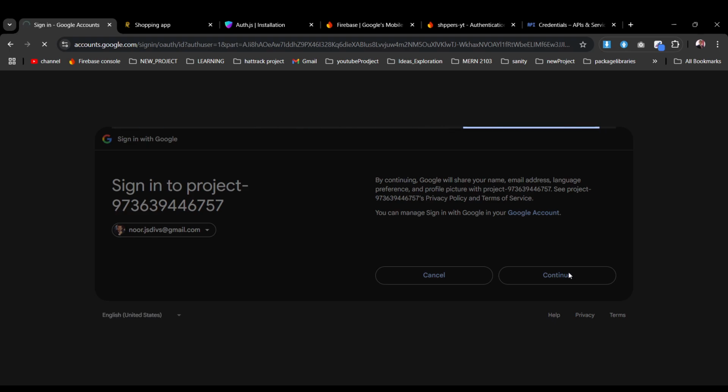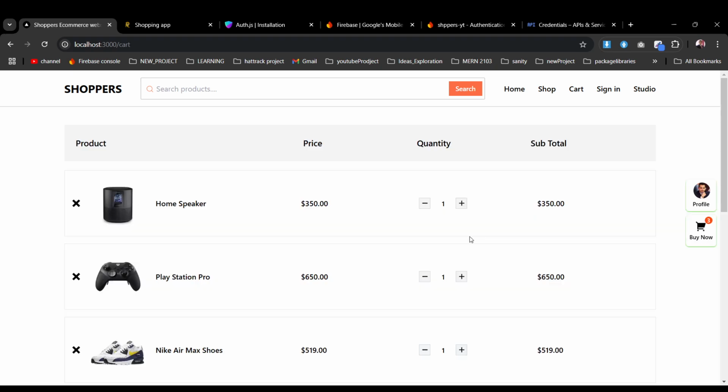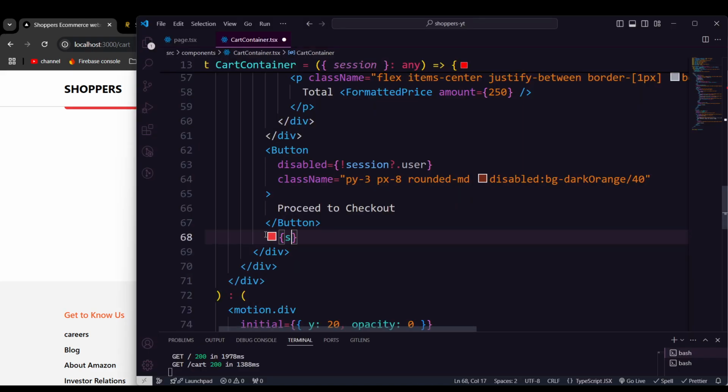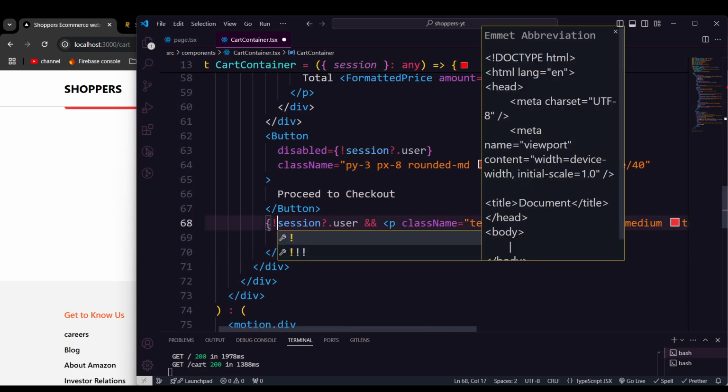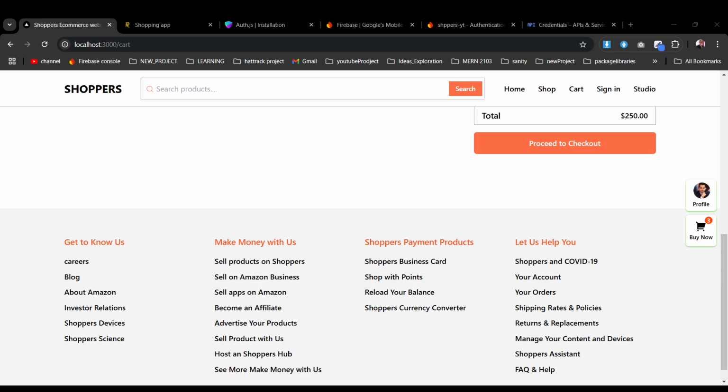Continue, and after continuing we can come over here, and if we go to cart again, now we can make the checkout. This button renders only if we have session.user, and if there is no session and no user, it won't render. Okay, so I think that's the first and foremost for that scenario. Now we need to make the payment authentication. In our next video, we're going to create our payment, and then we're going to save the data within our Firestore database.